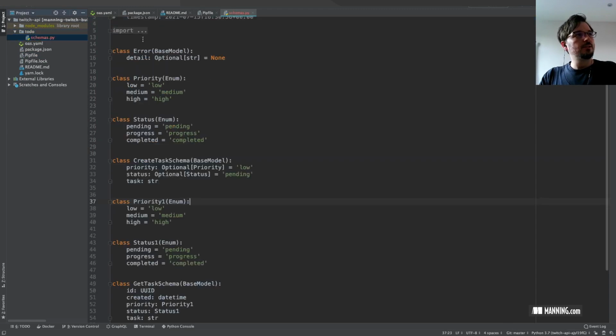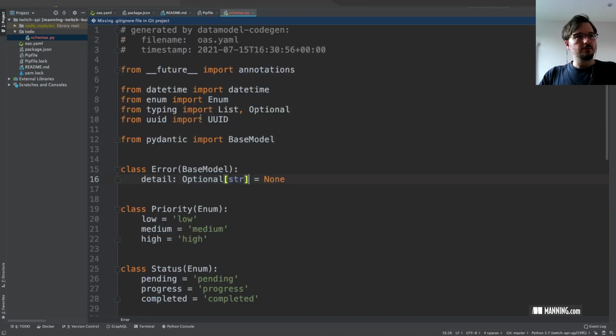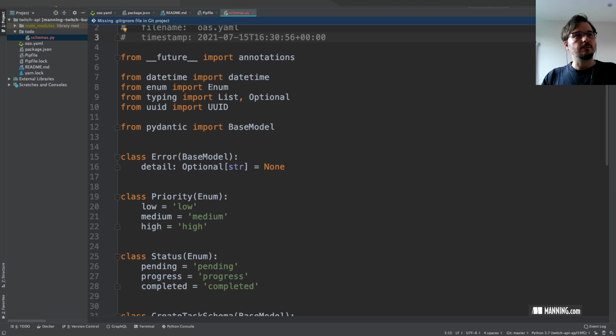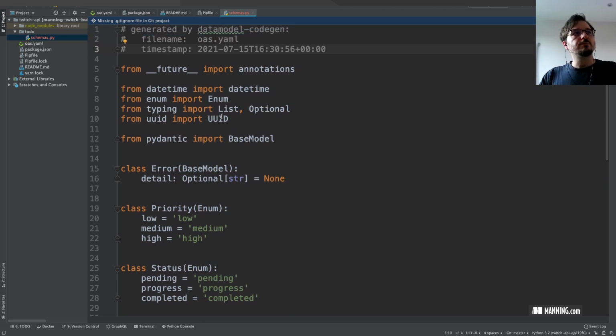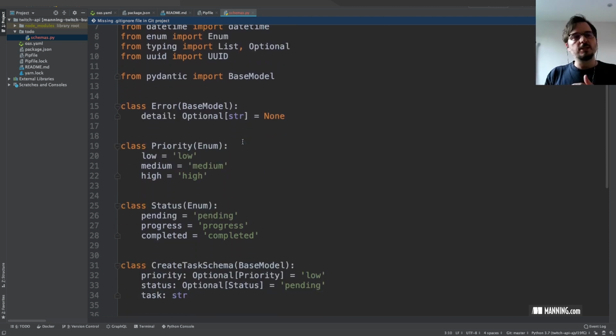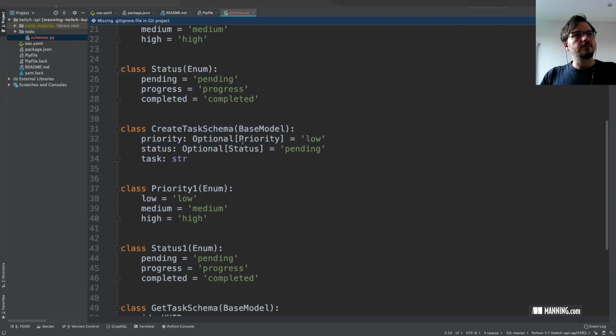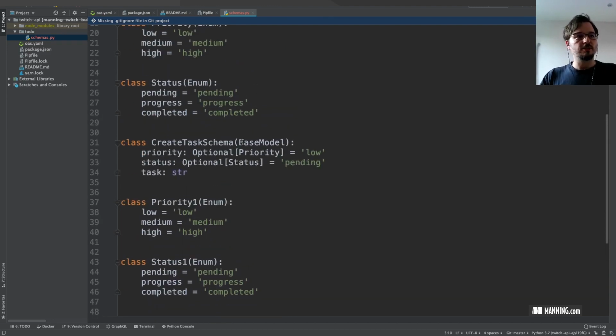Now that is available here in this file. Let me make this bigger so that you can see better. So this file contains a few details about how we generated the file. So it gives us the path to the file that we use to create these Pydantic models, and also the timestamp of when we created this file. Data model code generator does a pretty good job at creating the Pydantic models from our API specification. Sometimes there are a couple of things that work a little bit different in Pydantic with regards to OpenAPI. And there are a couple of things which are going to change because of that.